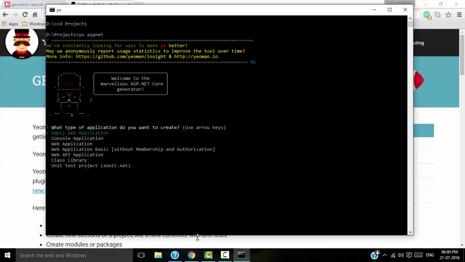So you see a beautiful menu with multiple options. You see, welcome to the marvelous ASP.NET Core generator, and it asks what type of application you want to create. You can move with the arrows. Is it an empty application, console, web, basic, web API, class library? As we discussed, we can create a unit test project also.